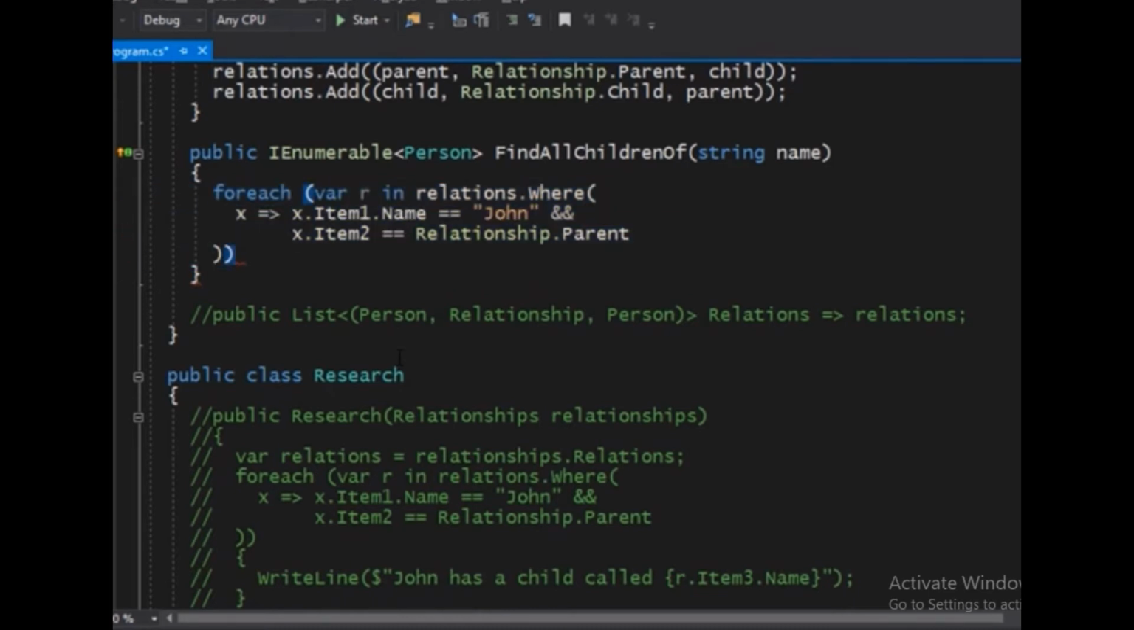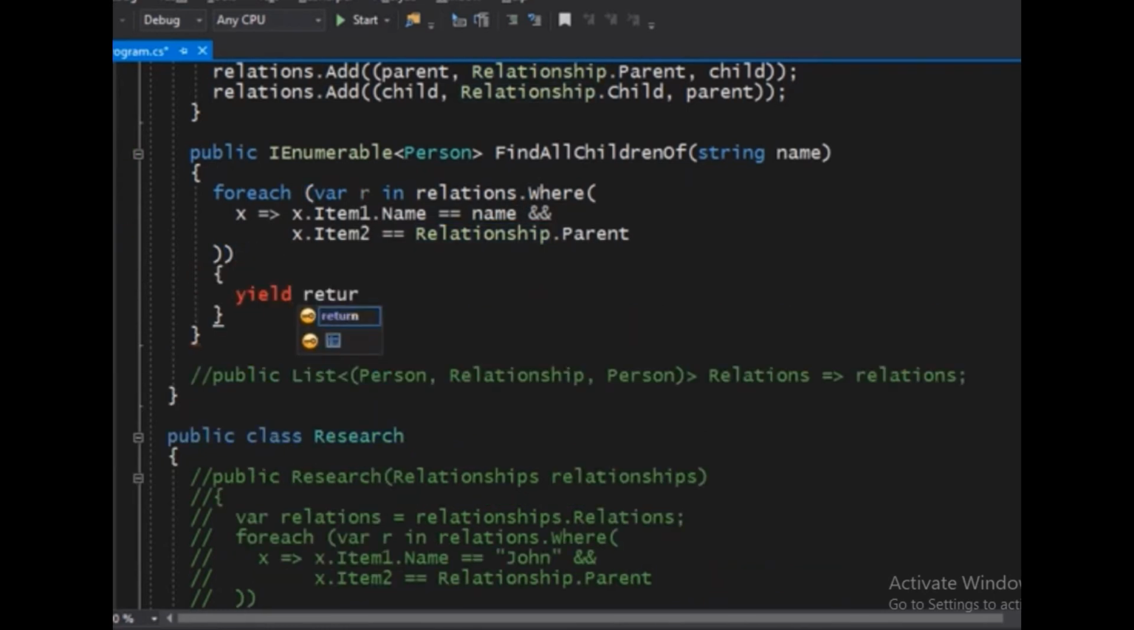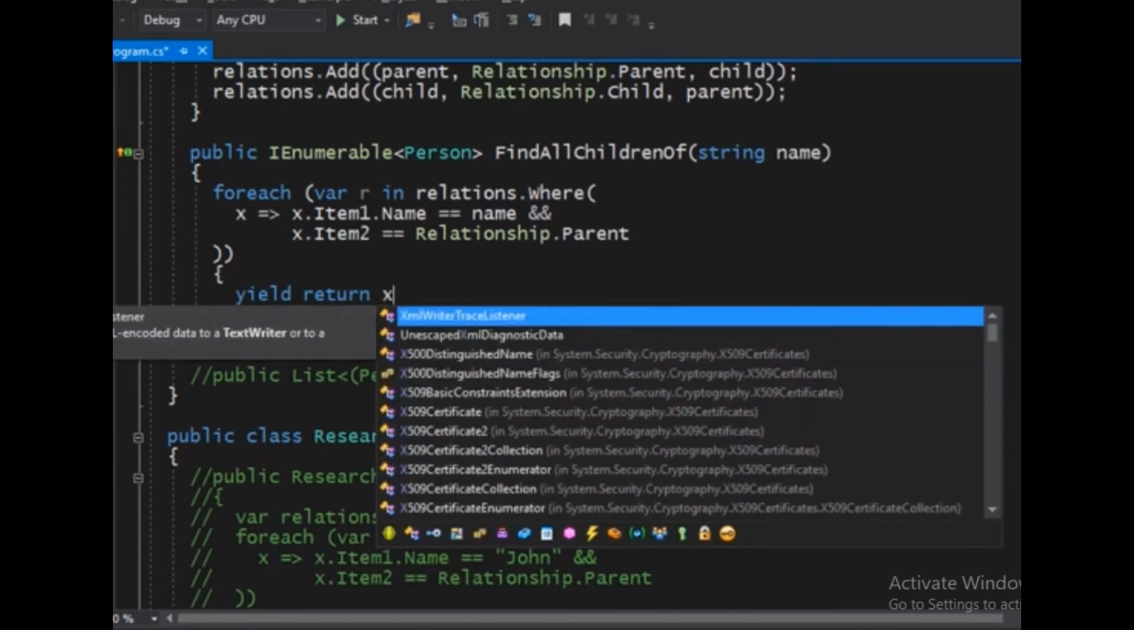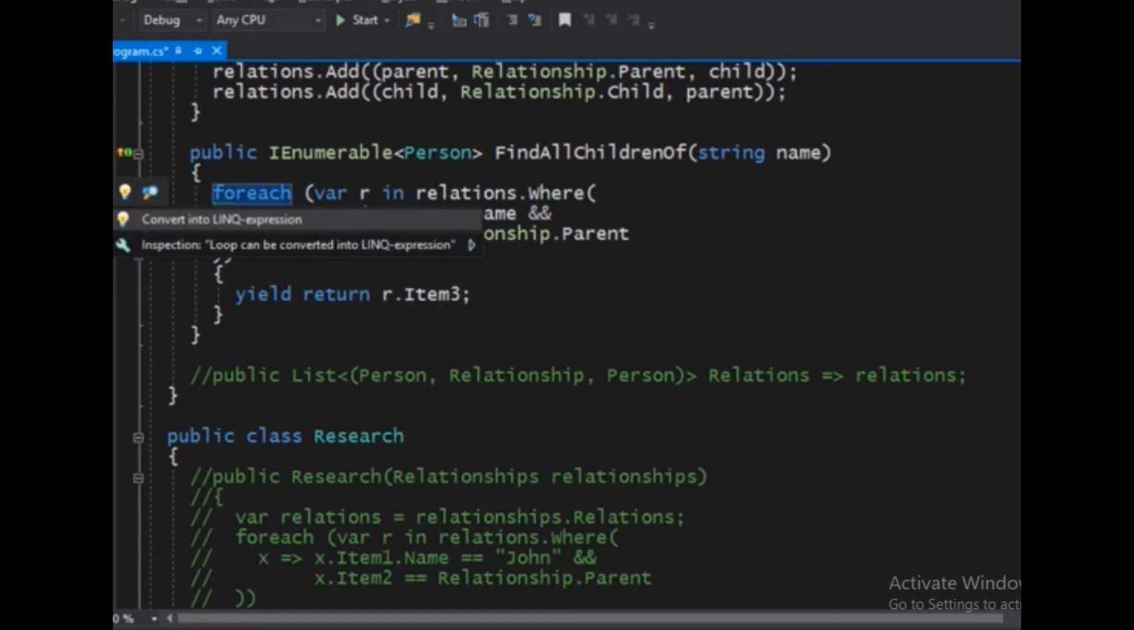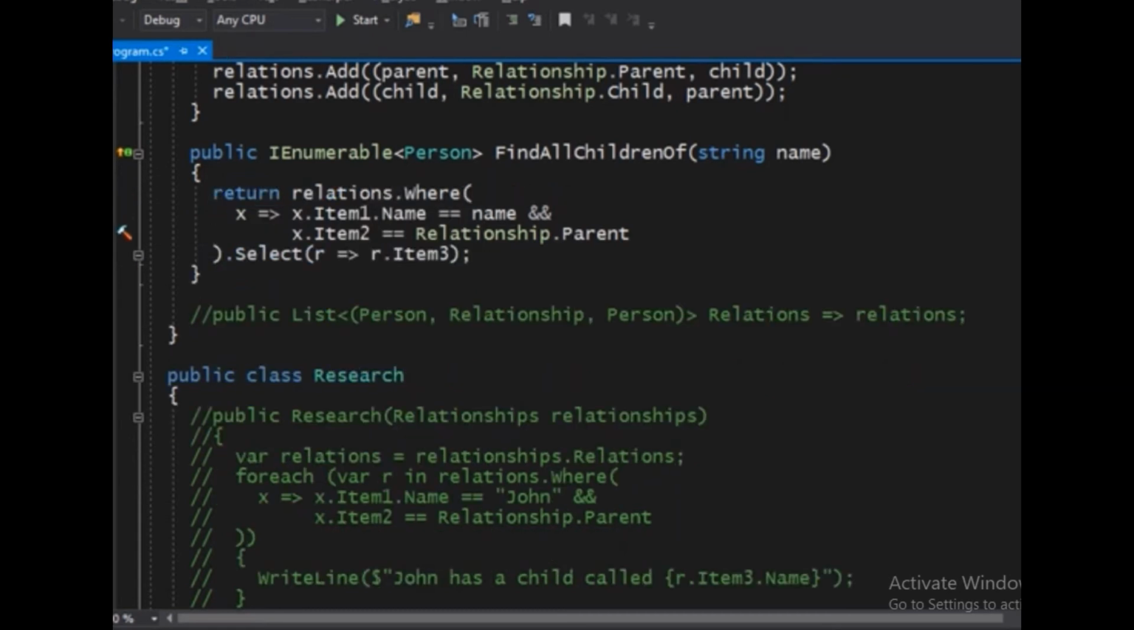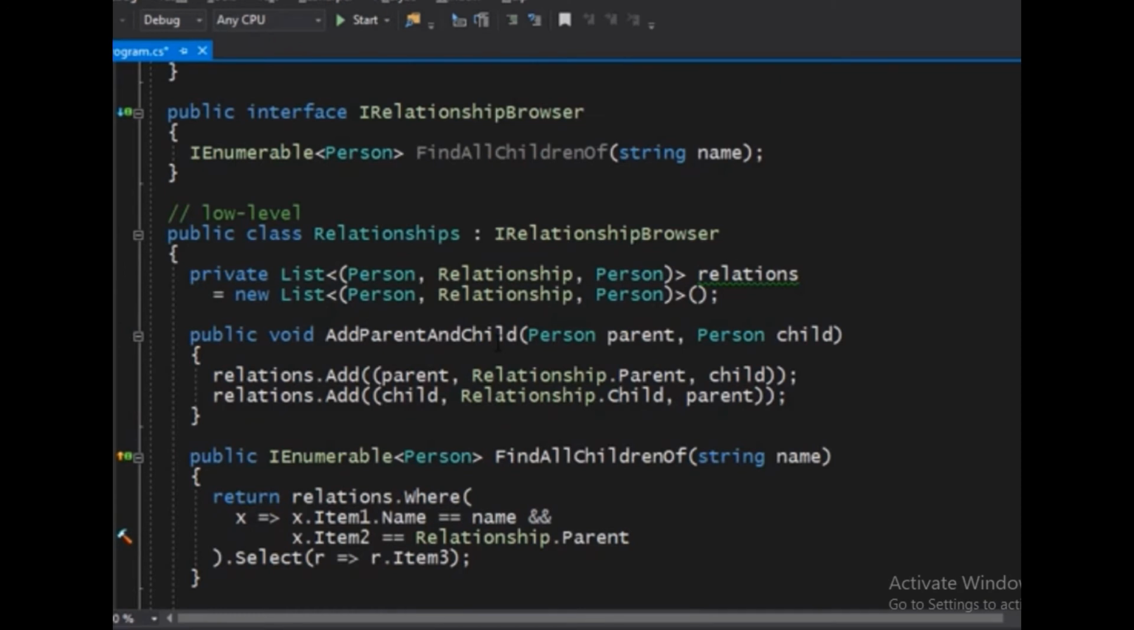What we're trying to do is search everyone with the particular name. So instead of John, we put the argument, which is name, like so, and then we simply yield return the actual value, which in this case is not r, it's r.Item3. That's the child that we want to return. We can simplify this because none of this is required, so I'm going to convert this into a basic LINQ query, and there we go. So we now have a low-level module, but instead of depending on this low-level module, we depend on an abstraction, which is the IRelationshipBrowser.